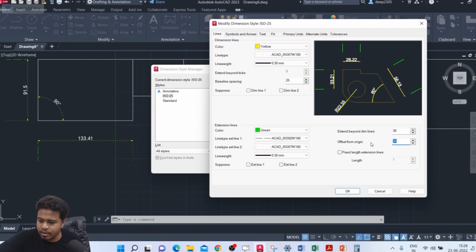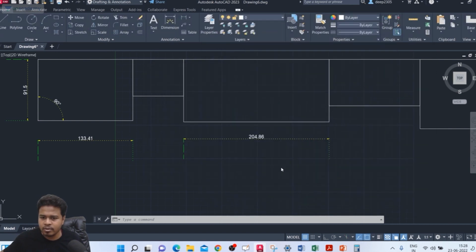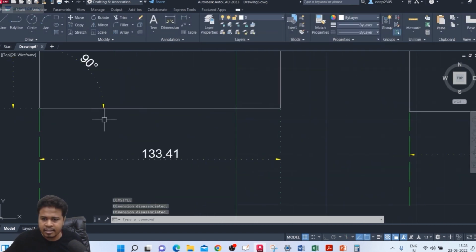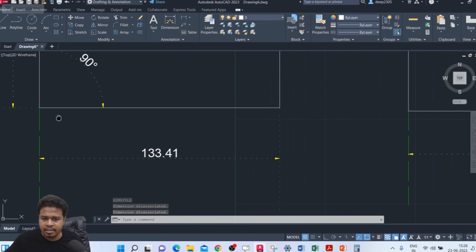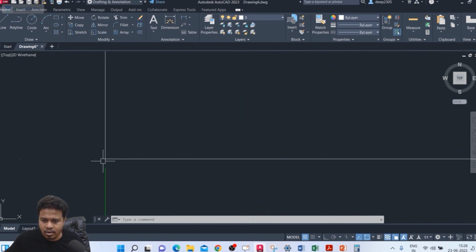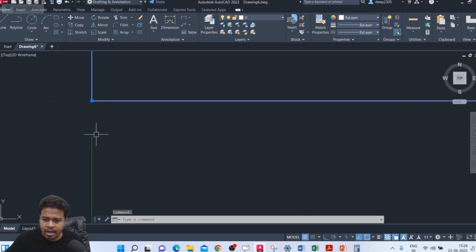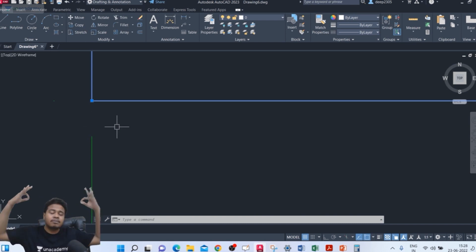So as of now, I am doing it 0.5. Let's say 0.5. Okay, close it. Now you can see very well. This is the origin because this is the object, right? From this object up to this particular extension line, this gap is maintained as 0.5 because the offset from origin of the extension line is 0.5.